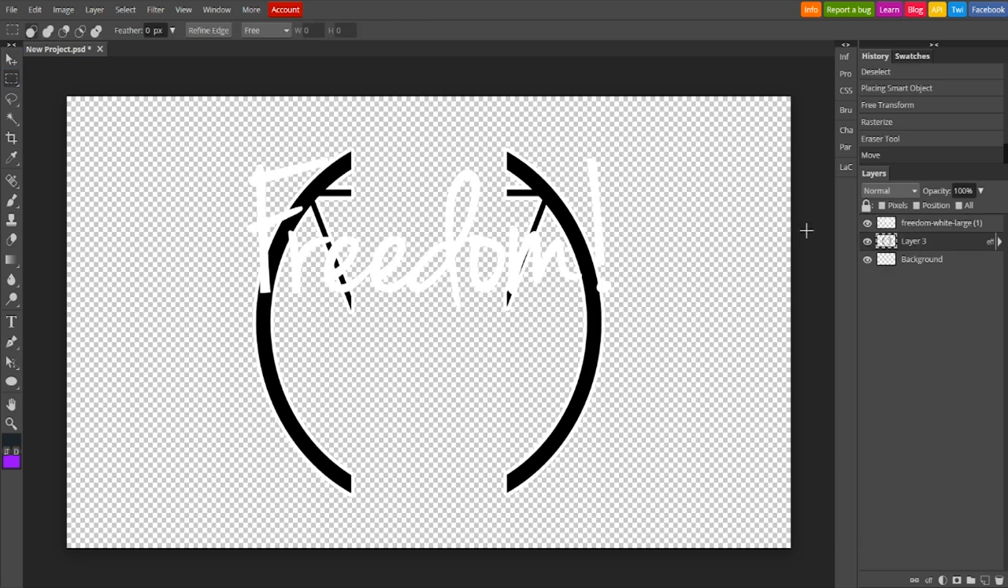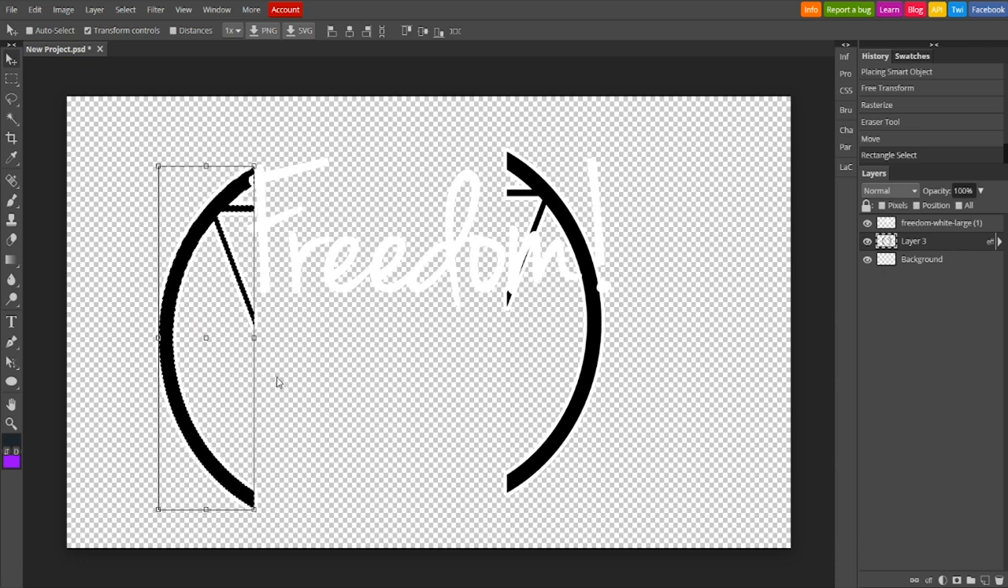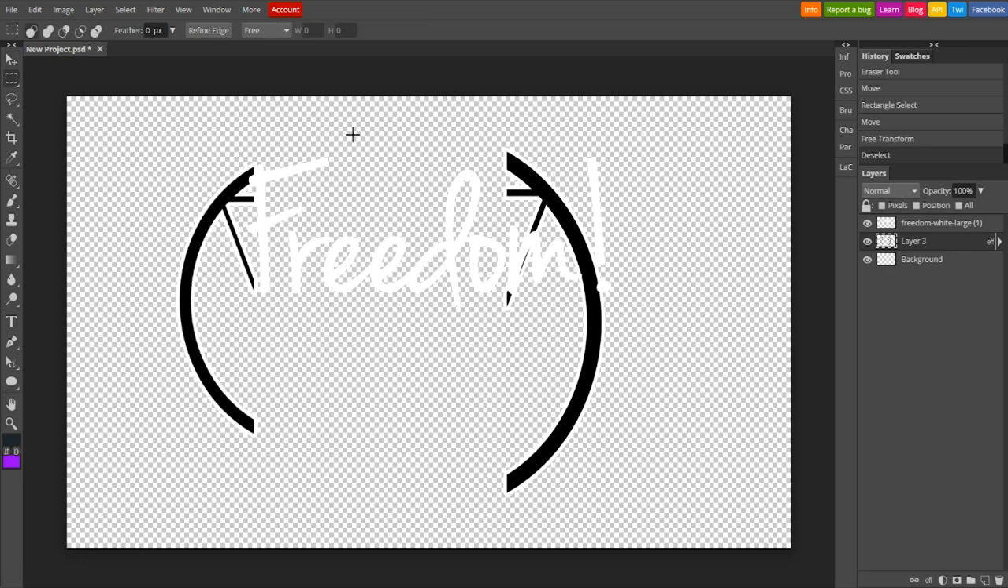You want to go to your layer of shapes and select one side, just one side. Move it over here, and we're going to line it up so that the top lines up there, and then this line will line up with the bottom of the F. Boom. That looks about good.